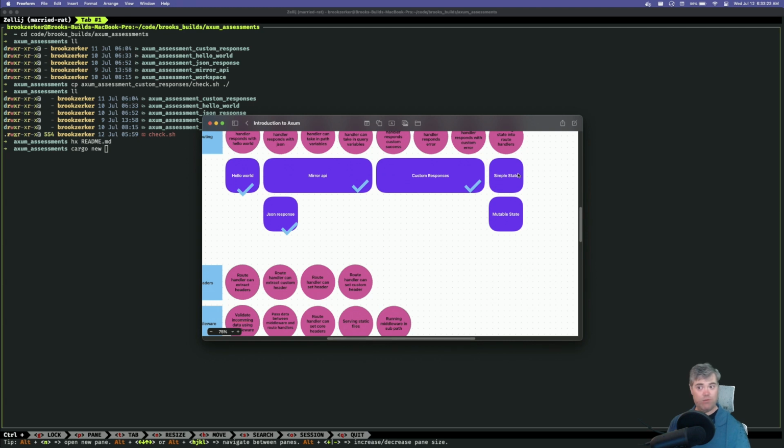So simple state would be good. That would be creating a new state. We could probably do that right now.